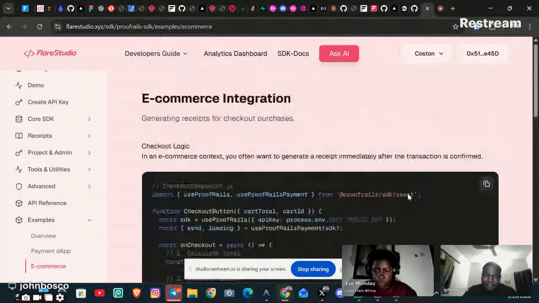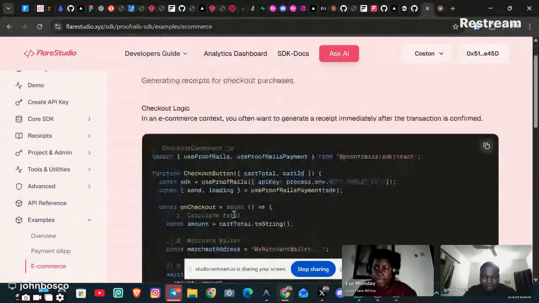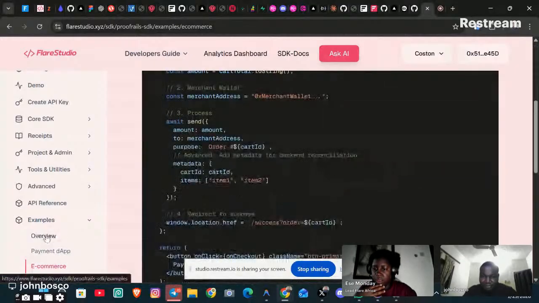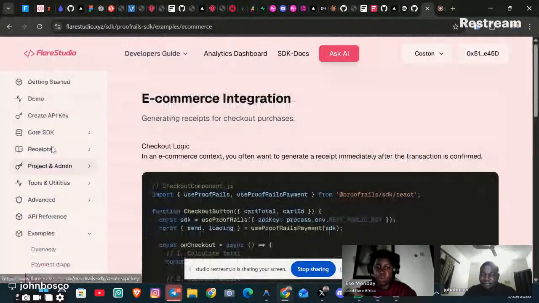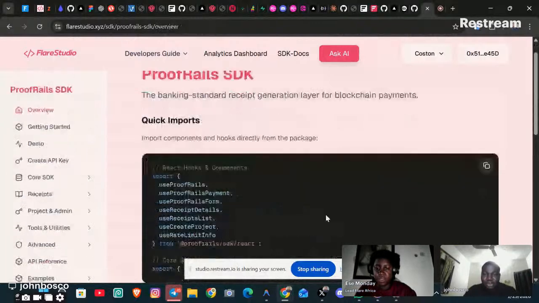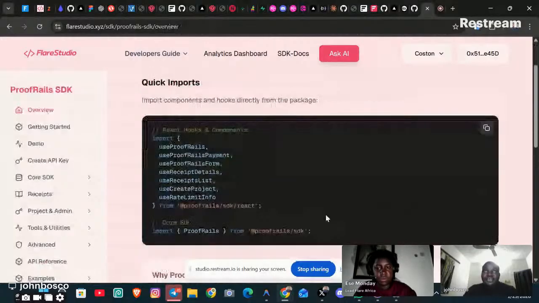Okay, so how do they connect? I think that was one of the questions I got. Like, how do they now connect with the SDK? How do they put the connect wallet for the users to connect their wallet? No, there is no connect wallet here.